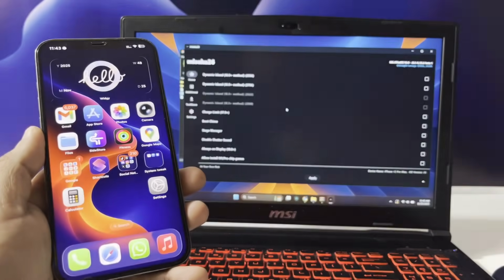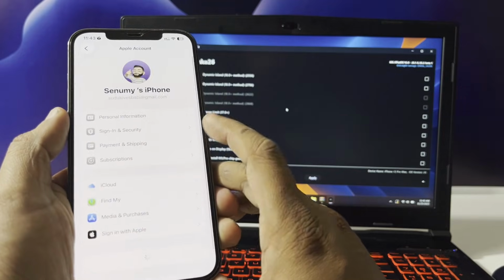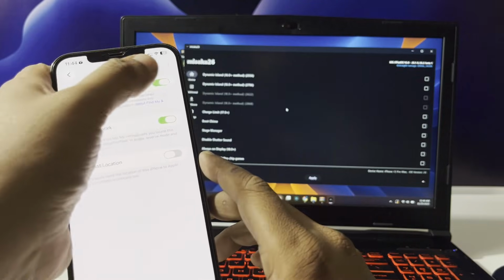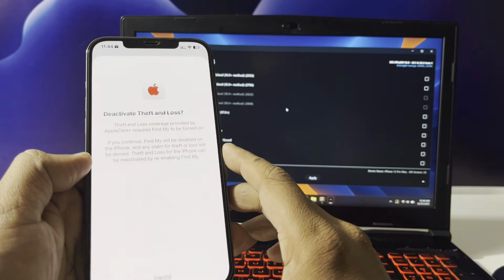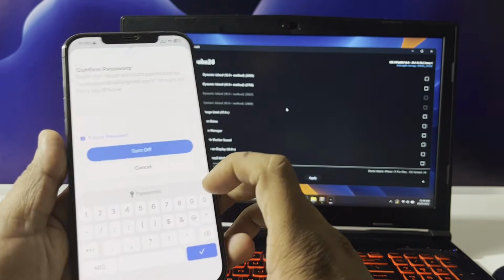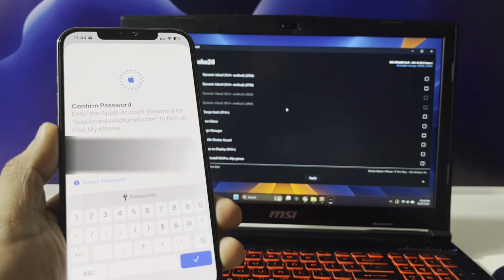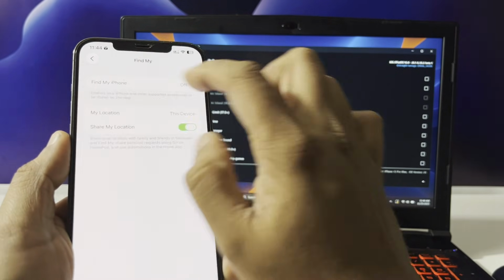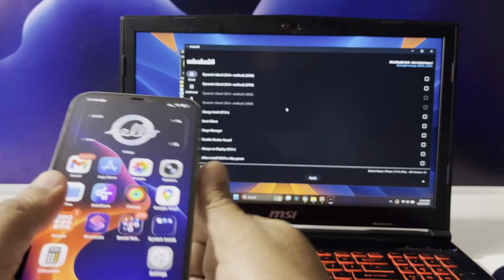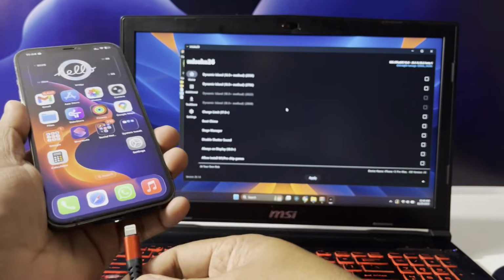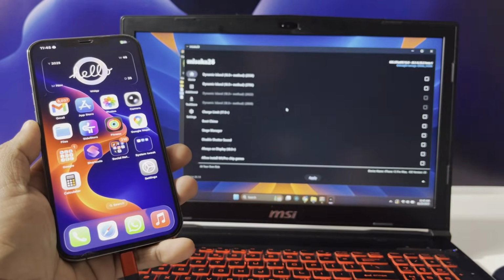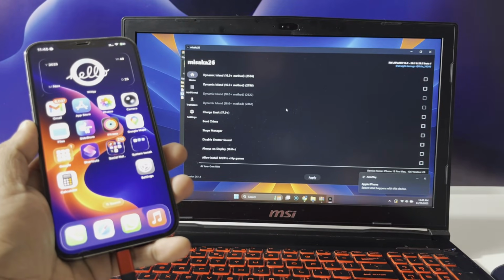Before you apply any of these features, make sure you do the following steps first. Now turn off Find My iPhone. After you finish turning off Find My iPhone, go ahead and connect your device to the PC. Make sure the cable is properly attached, and once it's connected, we'll move on to the next steps in the setup process.